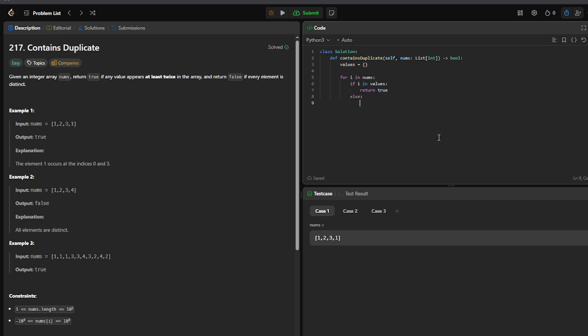we're going to create a new key. So we're going to say values, and the key is going to be the value we're iterating over. We just store it as true. And then it just keeps adding everything to this.